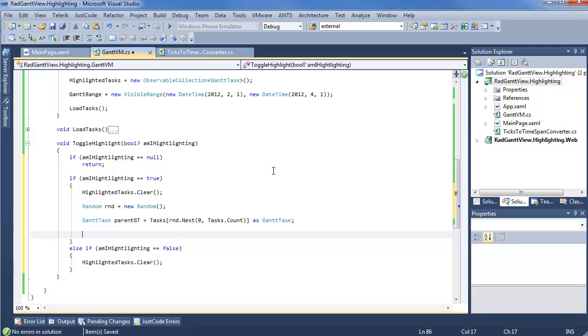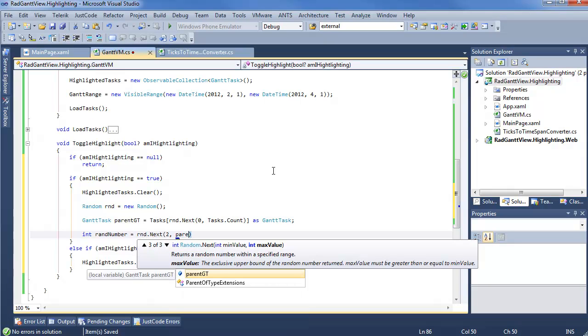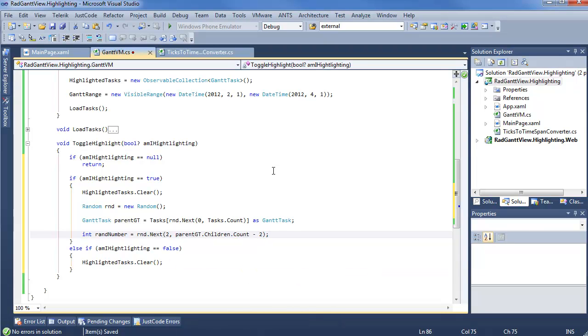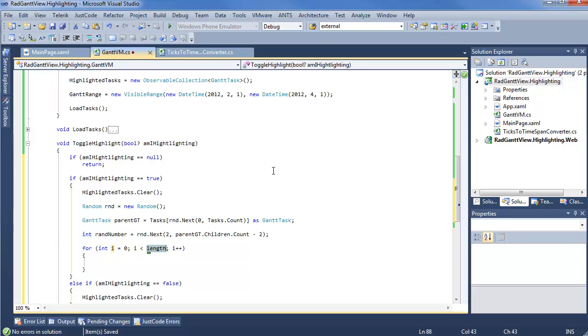Now we'll grab a random number of tasks from that children collection. So we'll say int rand number equals random dot next. We'll start at 2, and we'll say parent GT dot children dot count minus 2. So we'll never have to worry about any kind of index error. Last up, really quick for loop. I will be less than rand number. And we'll actually start this at 2, again, just to be super safe, we don't want to run into any issues for our demo.